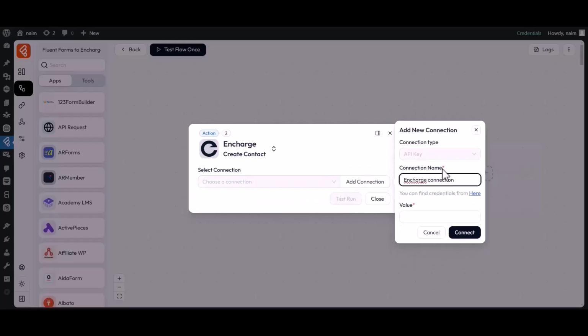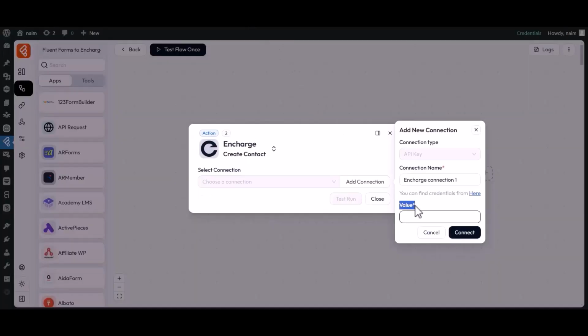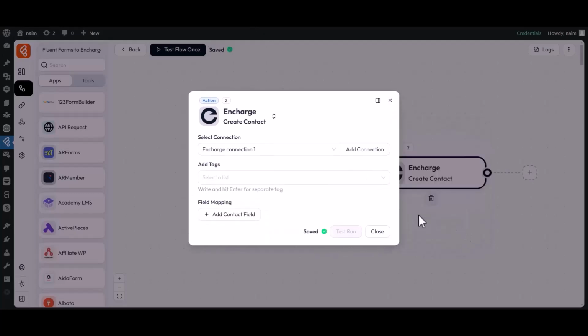Here, write a name for your connection. Then you will need to provide an API key to establish a connection with InCharge. To get your API key, visit the Encharge API keys page. Now copy the API key, then return to the BitFlows builder and paste the API key into the value field. Then click the Connect button. Your InCharge node is now successfully connected to BitFlows.